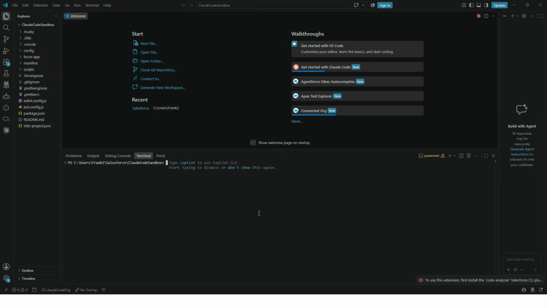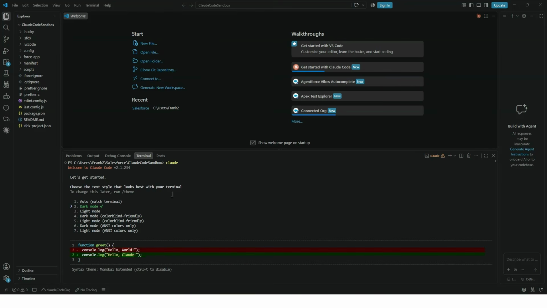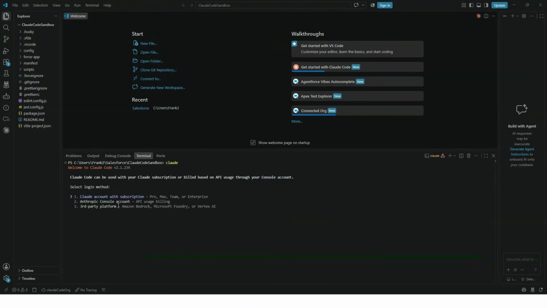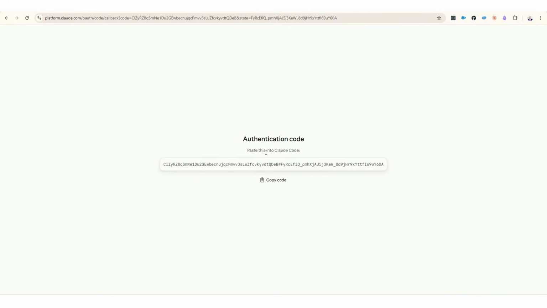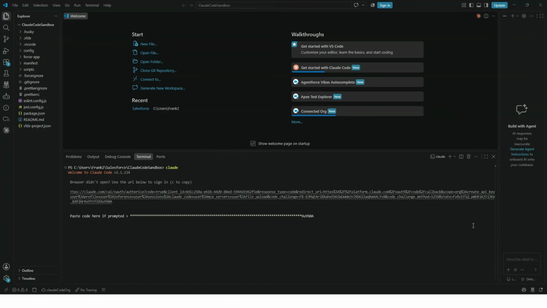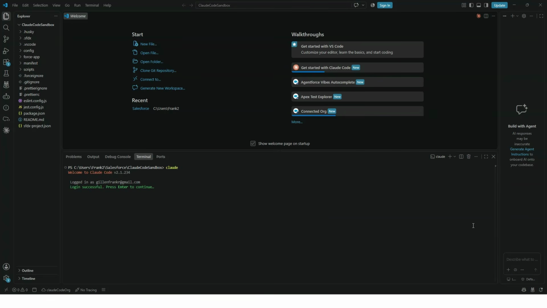All right, so now that we have everything installed, let's next go ahead and connect Claude Code. So we'll type out Claude and then hit enter. So we get a welcome to Claude Code. I'm going to keep it on dark mode and hit enter. And then this is where we're prompted to log in. So I'm going to select option number 1, Claude account with subscription. And then once you log in, you're going to need to authorize the connection. And then you'll receive an authentication code. So I'll copy that code and then you'll paste that code right here and then hit enter. So login successful, press enter again.